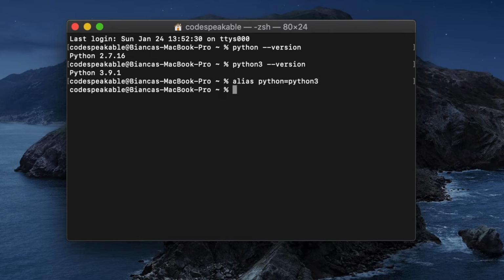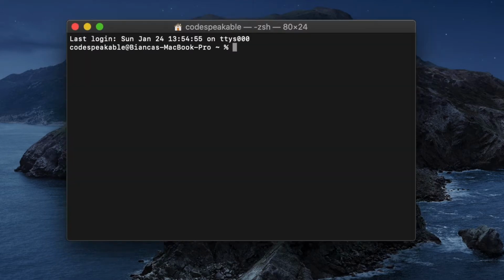Notice how when we type python space --version, we see a version 3 of Python instead of 2. This is because we have set an alias. However, when we close this session and open a new terminal, these changes will not be saved. If you want these changes to be more permanent, we need to modify a file in your shell.